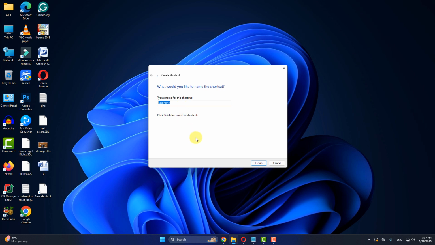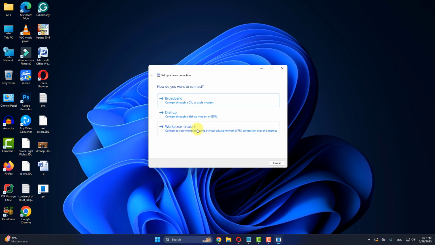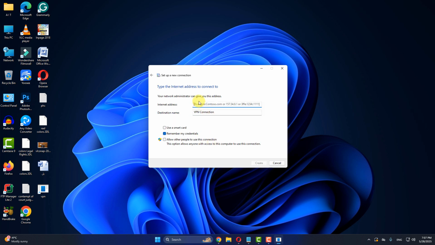Select a name like VPN. Click finish. Open it. Select a workplace network. Now type the internet address and destination name. After that, type the internet address and destination name. Click on create, and I hope after doing this step your problem is fixed.